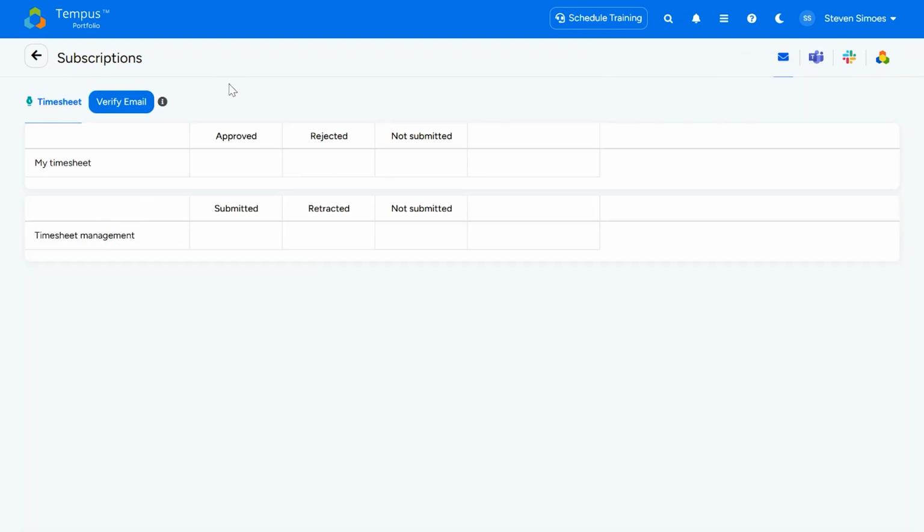Finally, we have email notifications. These are a little bit different. First, you need to make sure you have an email address linked to your account. We can see here, this is my email address. We would want to hit verify email. That will then send out a verification email that we would then need to confirm. Additionally, the only thing you can subscribe to when it comes to email notifications is timesheets. So for my timesheet, approved, rejected, not submitted, as well as timesheet management. When somebody has submitted, retracted, or not submitted a timesheet that I am the approver for, we'll get those notifications as well.